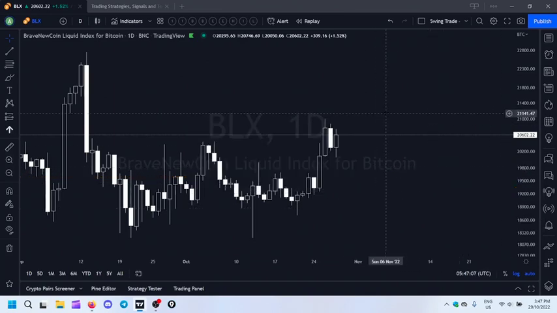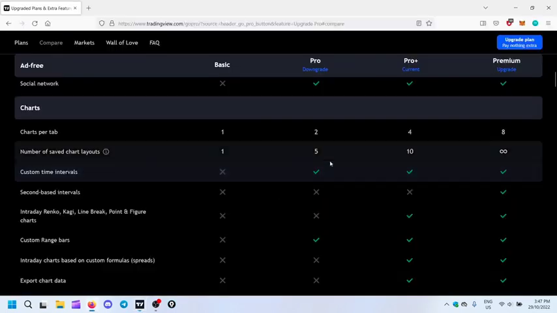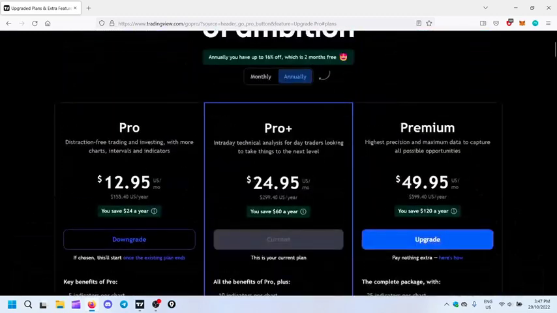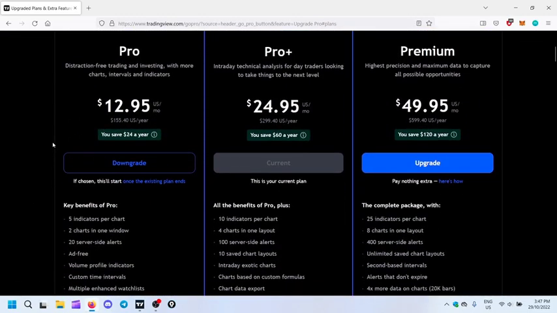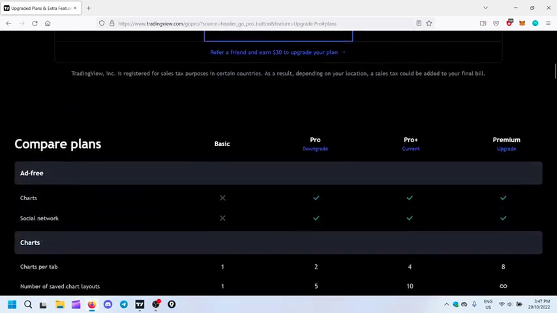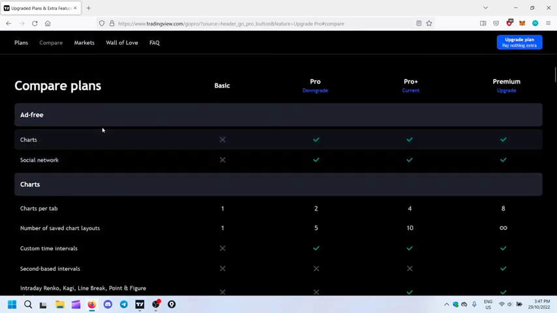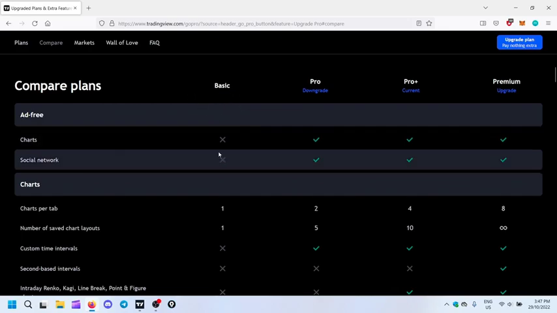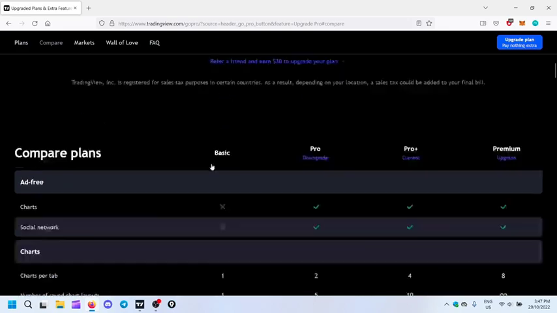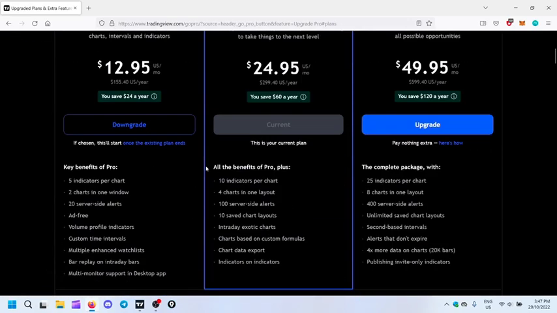Yep. Okay, so now we have, what have we done? So we've done pretty much everything. Okay, we're going to talk about the different types of plans that you need. So obviously, when you go to TradingView, you're going to see there's a lot of plans here. Some of them are quite expensive. So let's have a look at the benefits and everything. So when you are using the basic free plan, I believe it's free. Is basic free? Yeah, basic must be free.